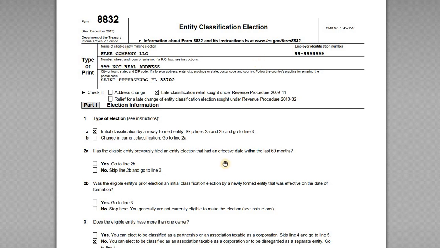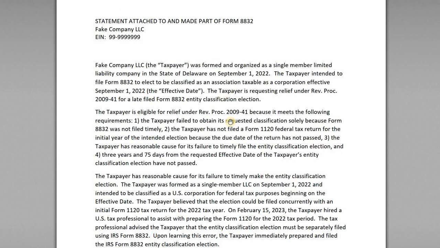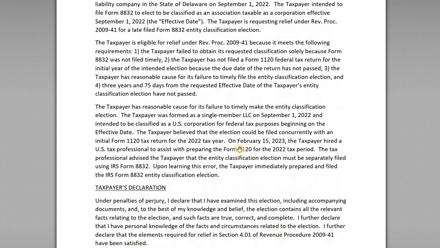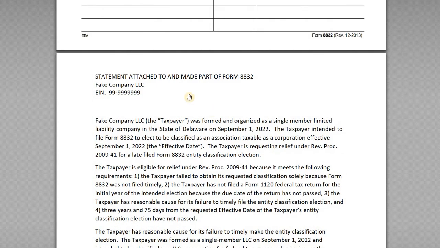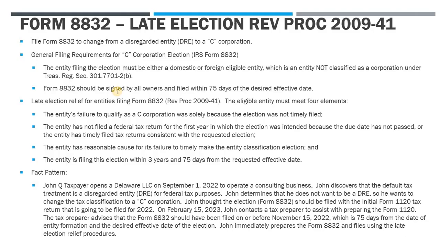So I've got the 8832 in front of us here, and it does include a reasonable cause statement at the end of it, which we'll go through as well. And then in addition to the form itself, we do have one slide here outlining some of the general rules on these elections and then the fact pattern that we're going to be working with in this example.